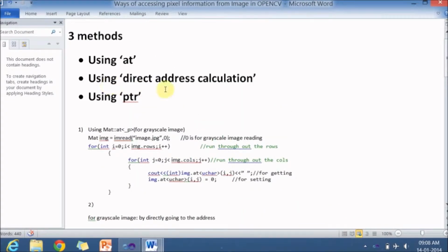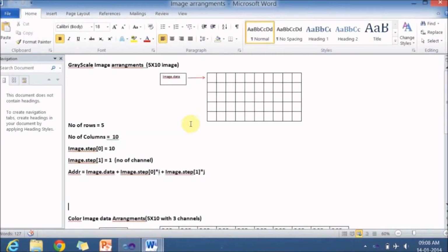Next one is using direct address calculation. To do this, we need to understand how pixels are stored in a Mat. Let us see one more document. Here is my grayscale image arrangement of a 5x10 image. The attribute known as data for a Mat points to the first memory location of the image. It has 5 rows and 10 columns.